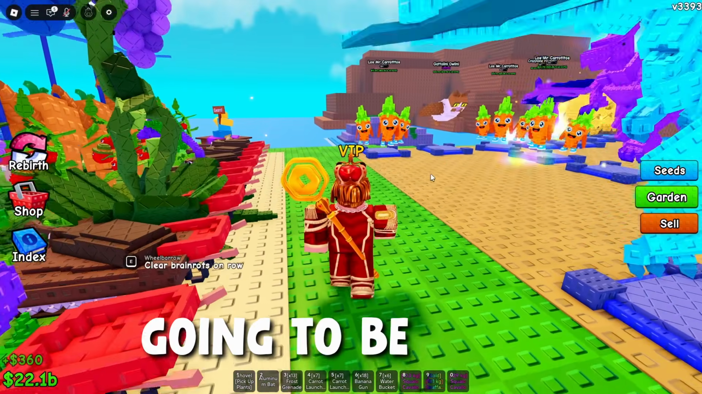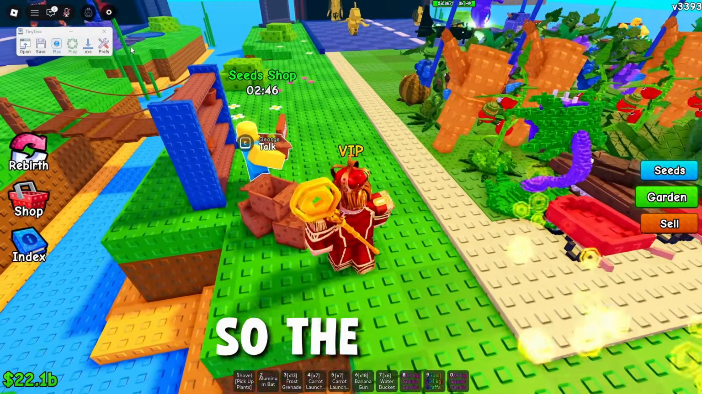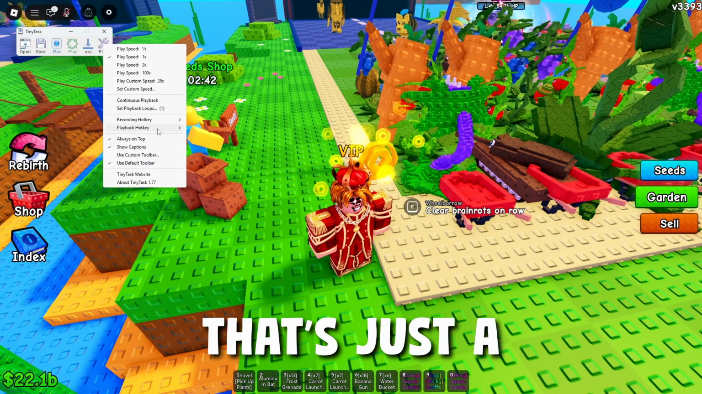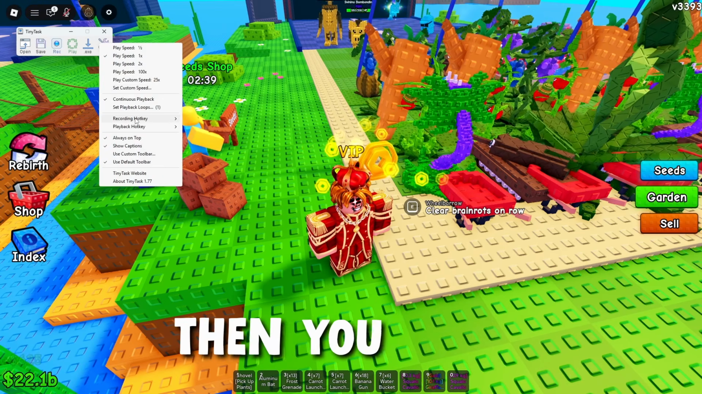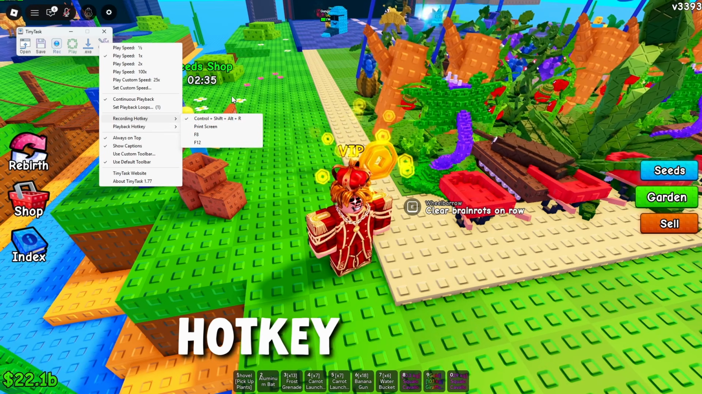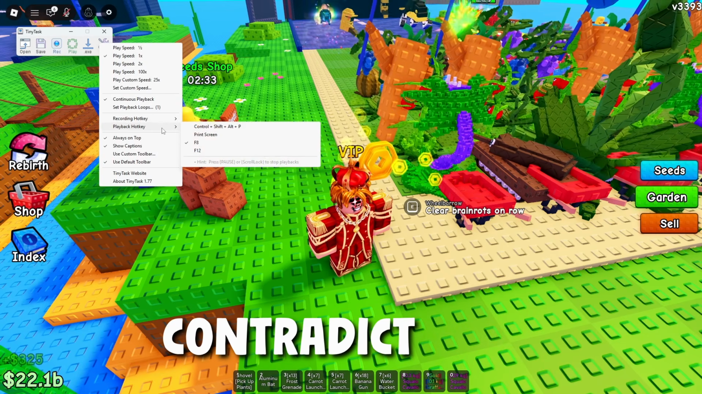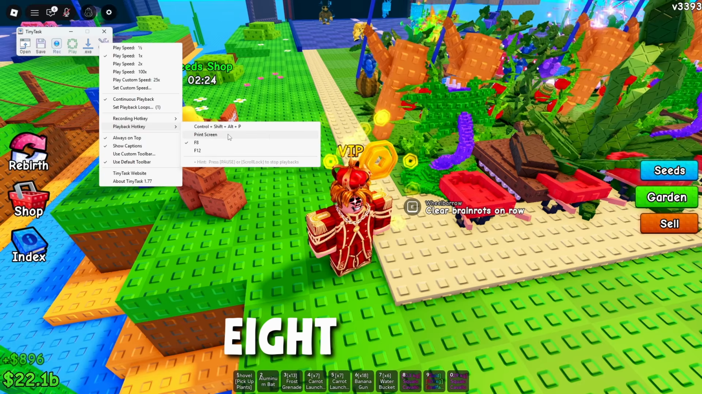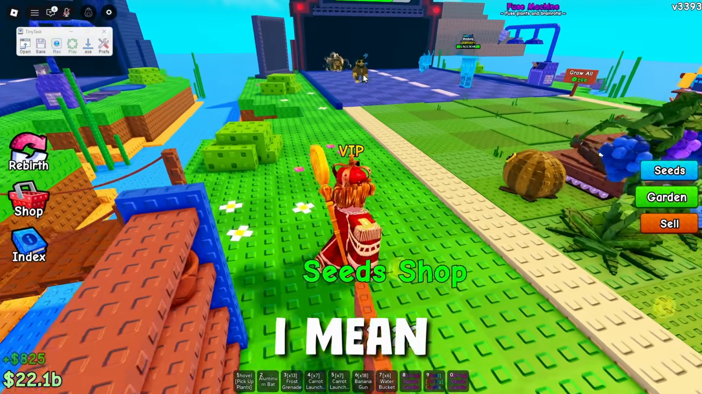Now, the next thing we're going to be doing is setting up Tiny Task. The first thing is you want to change a few settings. Firstly, I would like always on top. That's just a personal thing. Then you want to do continuous playback, and then set up one of these recording hotkeys. I would recommend your own recording hotkey to make it way easier, especially one that doesn't contradict with your playback and other things like this. For me personally, F8 is my favorite go-to one. Realistically, it doesn't really matter.